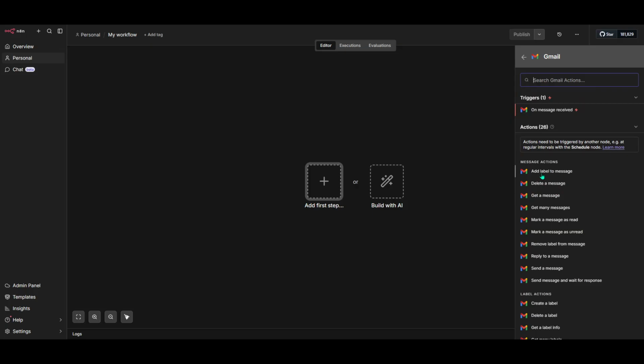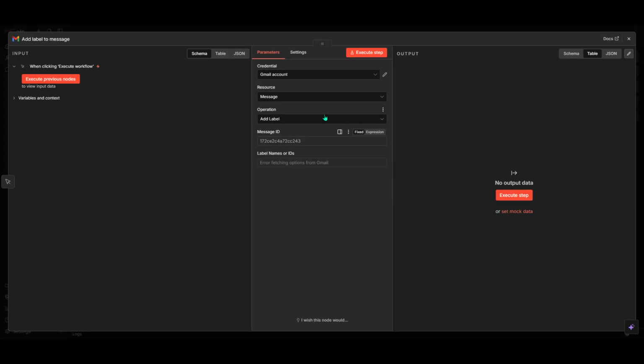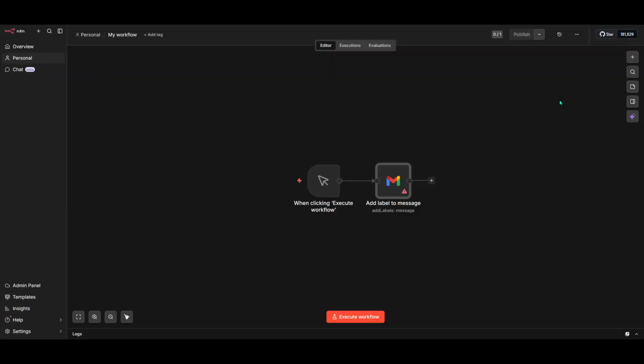Test the node to confirm that authentication works and that the action behaves as expected. If something doesn't run, double-check your credential selection and ensure the Gmail account has the necessary permissions.